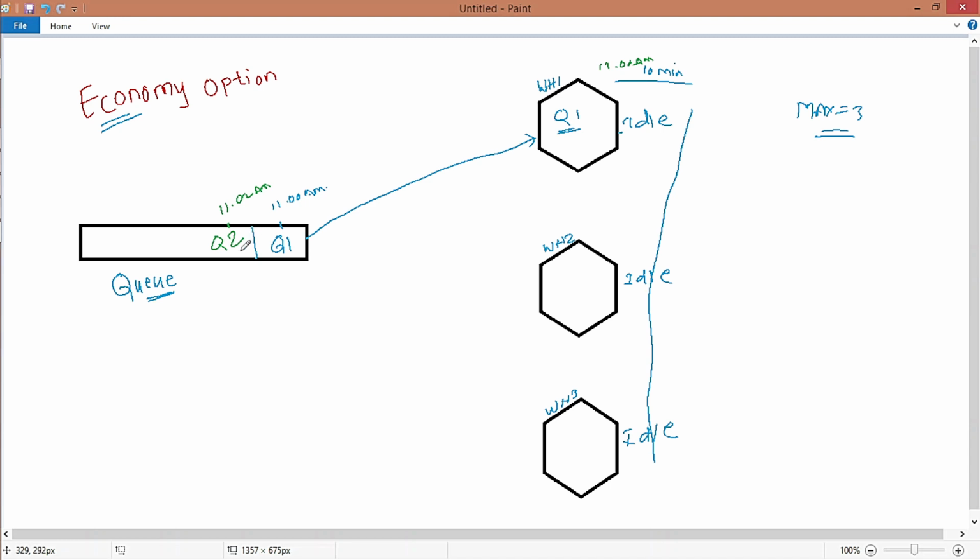Query 2 must be allocated to one of the warehouses. Warehouse 1 has finished 2 minutes of execution, so it will be busy for the next 8 minutes. Now the economy scaling policy option will check that warehouse 1 is busy for at least the next 6 minutes. So it will redirect query 2 to warehouse 2, because warehouse 2 is in idle state now. So query 2 gets allocated to warehouse 2, and the state of warehouse 2 becomes running. Query 2 arrived by 11:02 a.m. and will again take 10 minutes of execution.